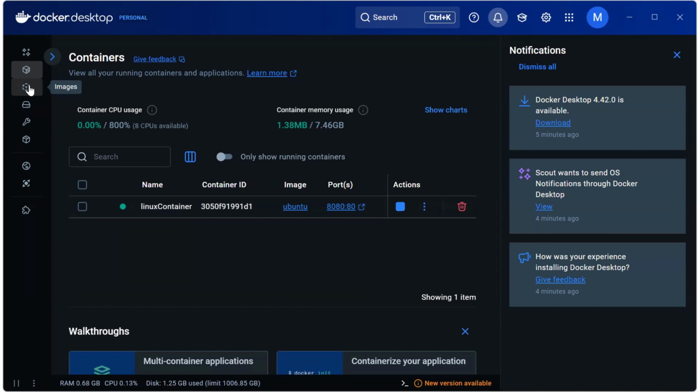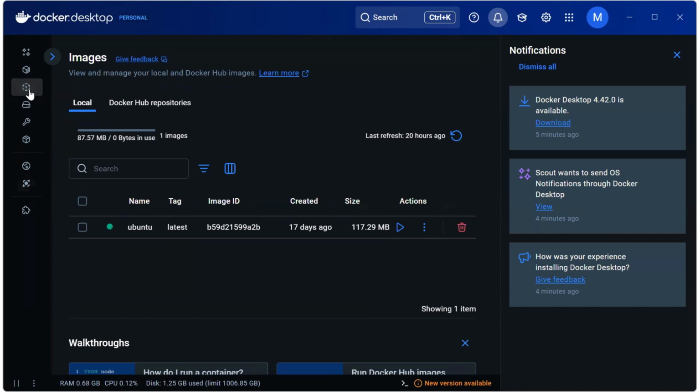But CLI is always a good practice because it will give you hands-on experience while you're writing your Dockerfile or Docker Compose in YAML. So, see the images: it is showing that it has now pulled the Ubuntu image, and in Docker Desktop we have got the Ubuntu image here.